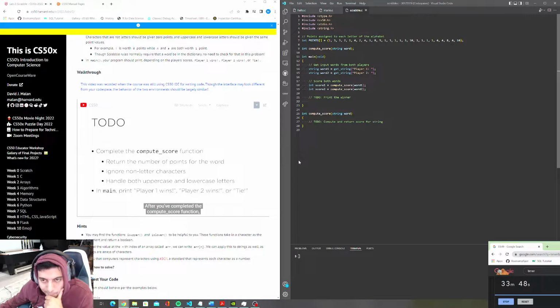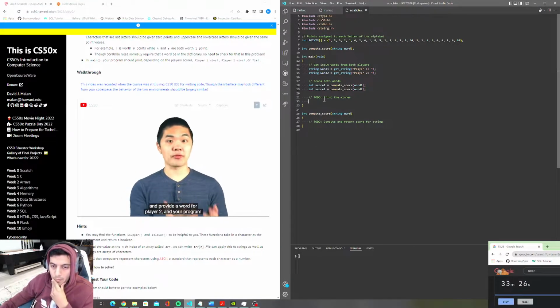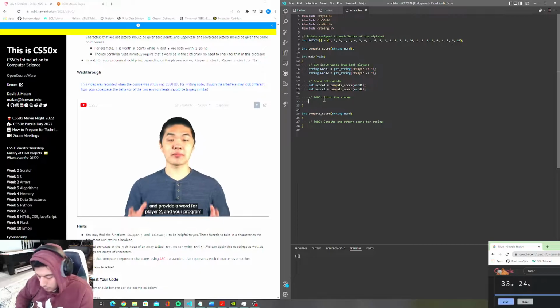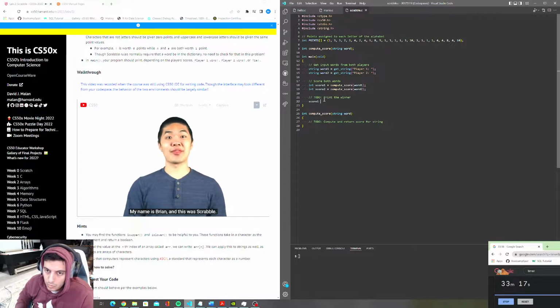After you've completed the compute score function, you should then complete the main function by comparing those two values, score 1 and score 2, and then printing either player 1 wins or player 2 wins or tie, depending on how those two scores compare with each other. After you've implemented these steps, you should then be able to run your Scrabble program, provide a word for player 1, and provide a word for player 2, and your program should be able to tell you which of those two words would be worth more in a game of Scrabble. My name is Brian, and this was Scrabble.